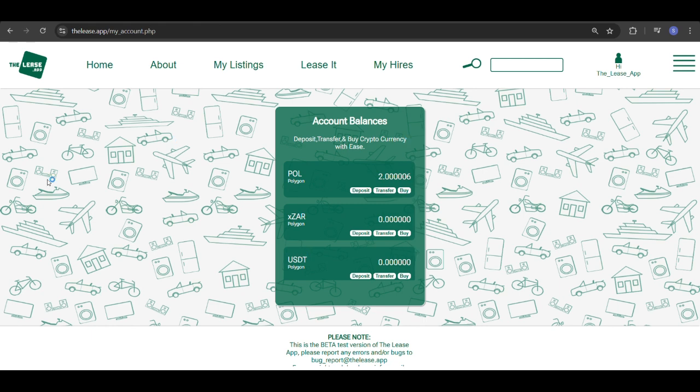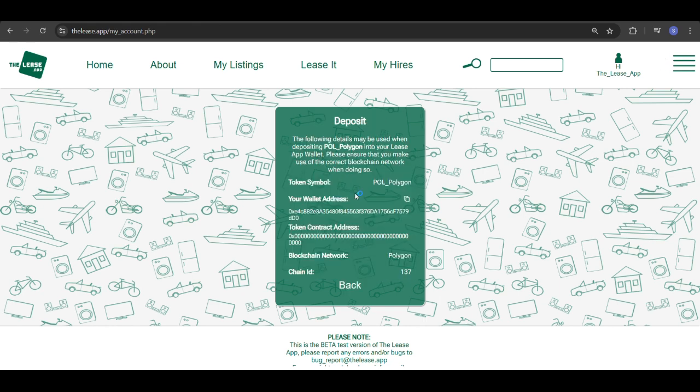So to deposit a currency into the application, you would go to the My Account page, this page, and then select deposit, and you'll see over here it gives you your wallet address. This is the address that you would select. Don't select token contract address. You don't need to worry about that at the moment.